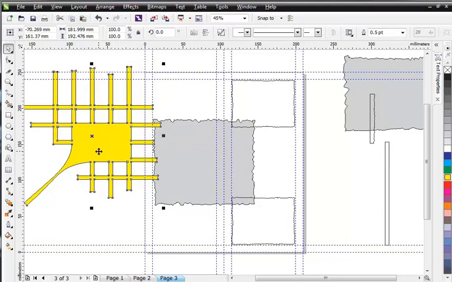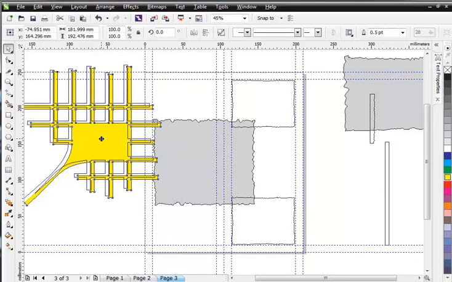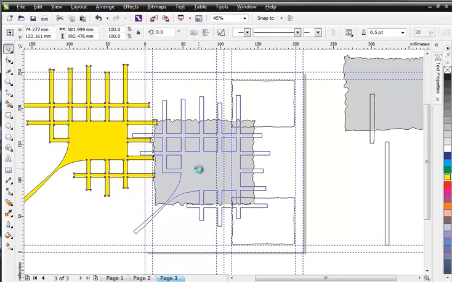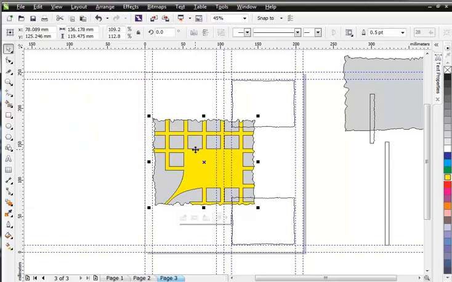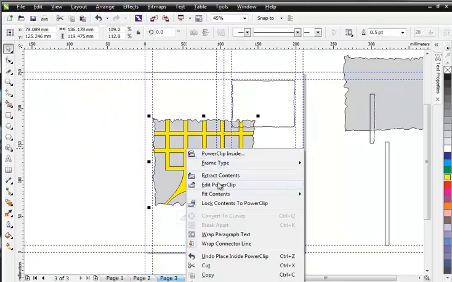We've done it before, but only with photos. This way we won't destroy both figures by merging them together. Go to Effects, then Power Clip, and click on Place Inside Frame. Click on the big rectangle. Click on the figure with the right mouse button and select Edit Power Clip option.